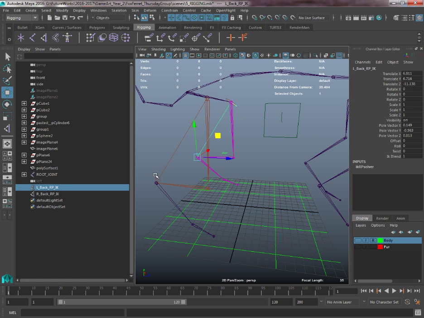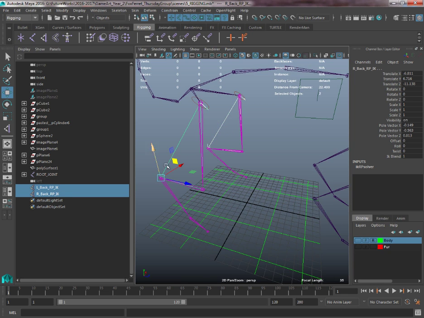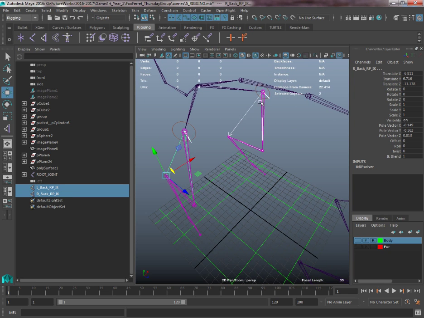And again, we can check that those are both rotate planes because we've got our little circle at the top. If they're not rotate planes, they're going to be single chains. Just delete the IK by selecting it and hitting delete, and then reapply it, going into your settings, obviously, changing it to an RP solver, and then reapplying.